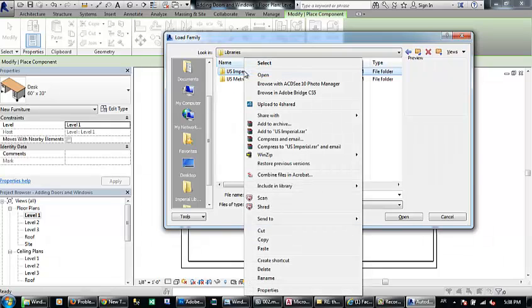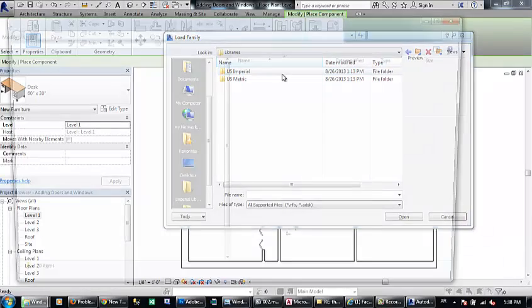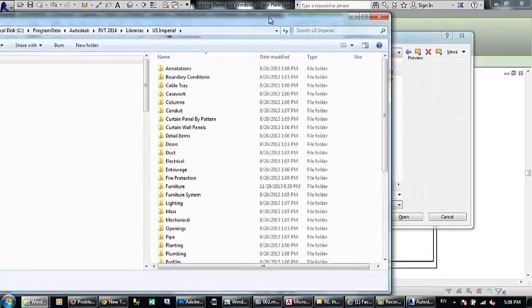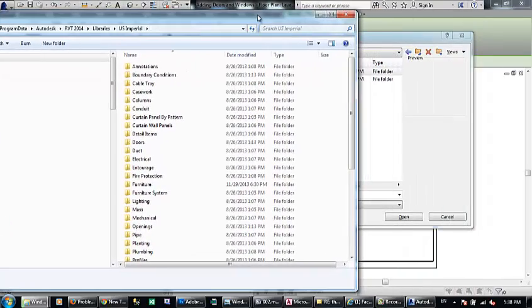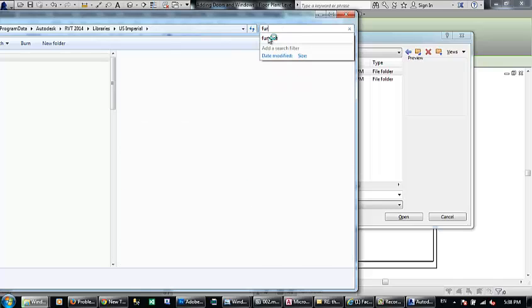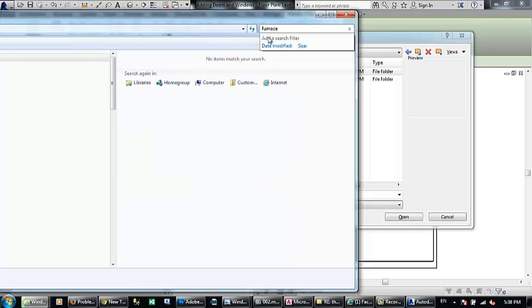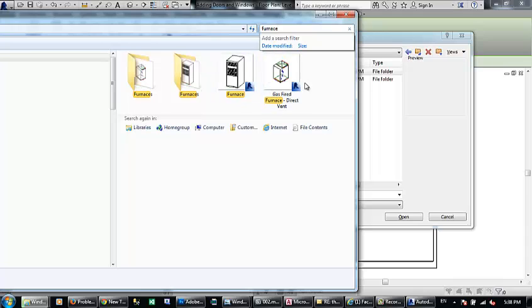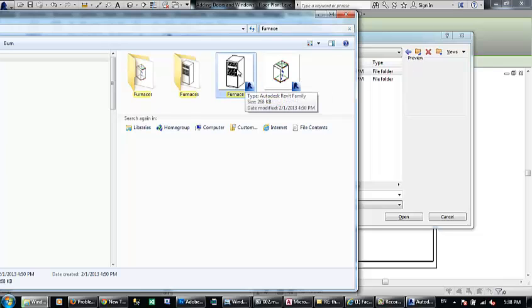So right click here, open, and it will open inside a new window. Now if you want to search for the furnace, just use the Windows search utility and type furnace, because sometimes it will be inside the folder and you will get lost. If you type furnace, it will show a bunch of furnace families, so you can pick the ones that you want from here. Now the furnace that we want is just furnace.rfa, which is that one.